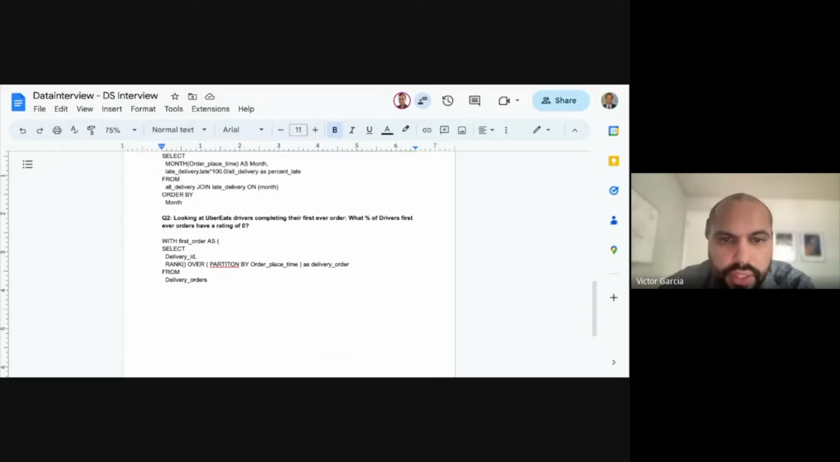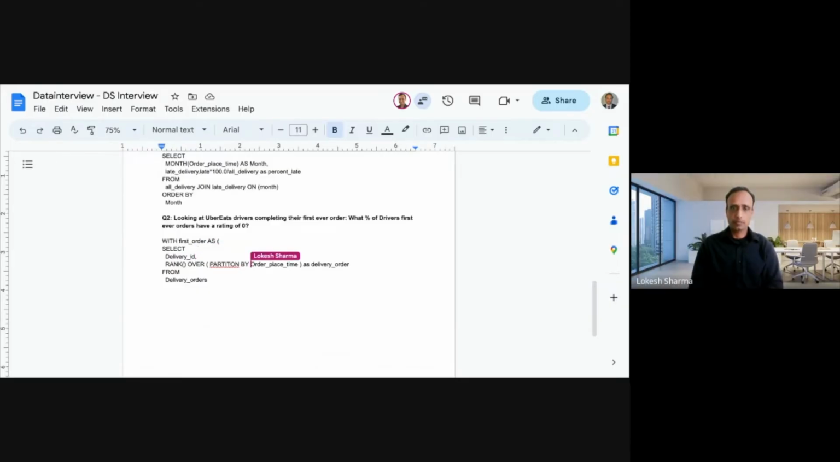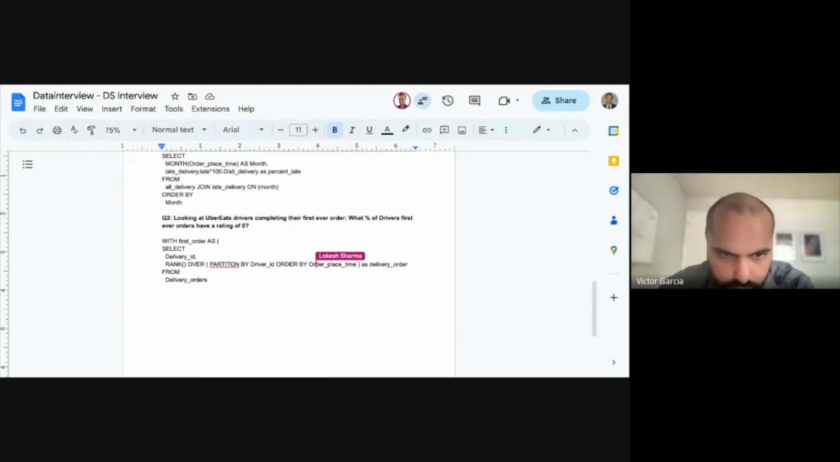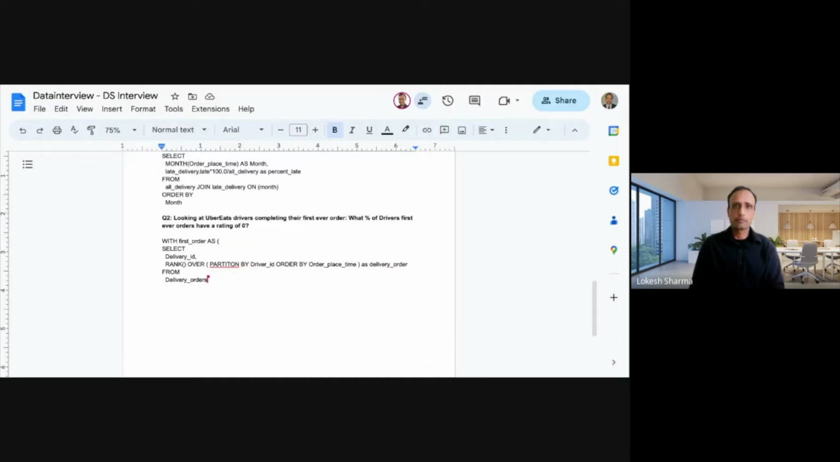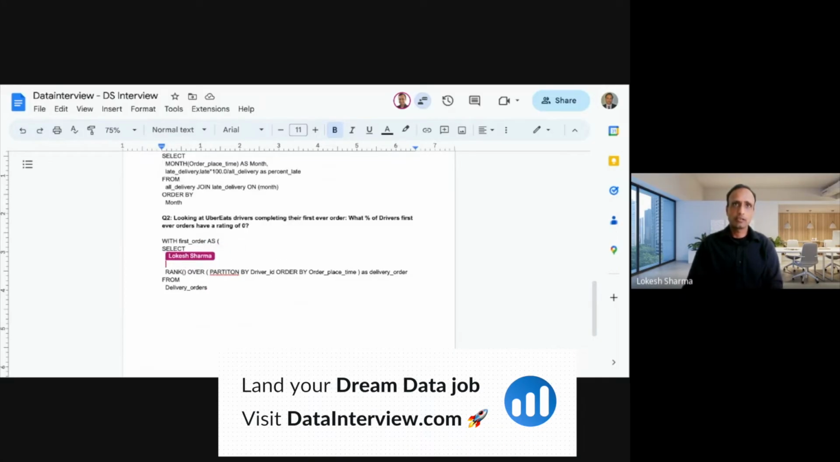Can I ask you why you're partitioning by the order_place_time? So it should actually be partitioned by driver and then ordered by time. So for each driver, I want to get their first order. So this will give me the rank, and then I can later on filter by the first order. So I want driver ID, and I'm interested in the delivery ID. So this subtable will give me driver ID and delivery ID. Okay.